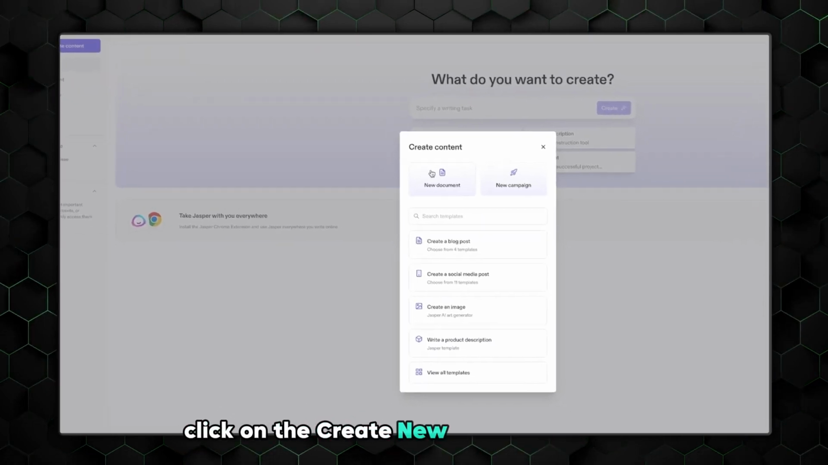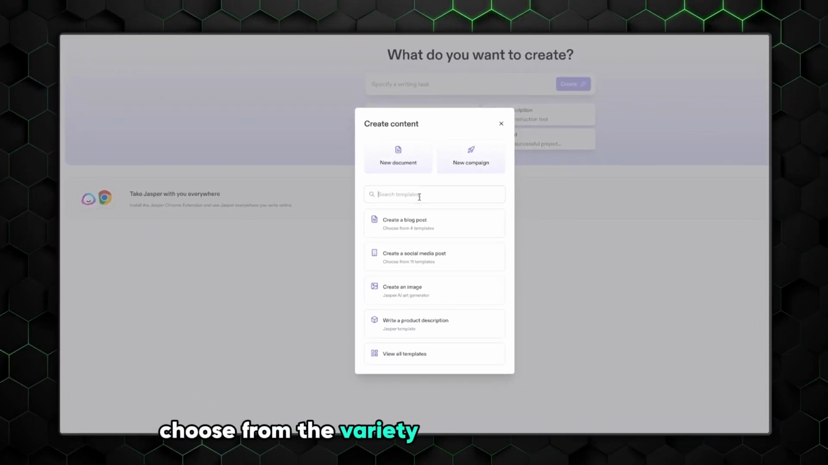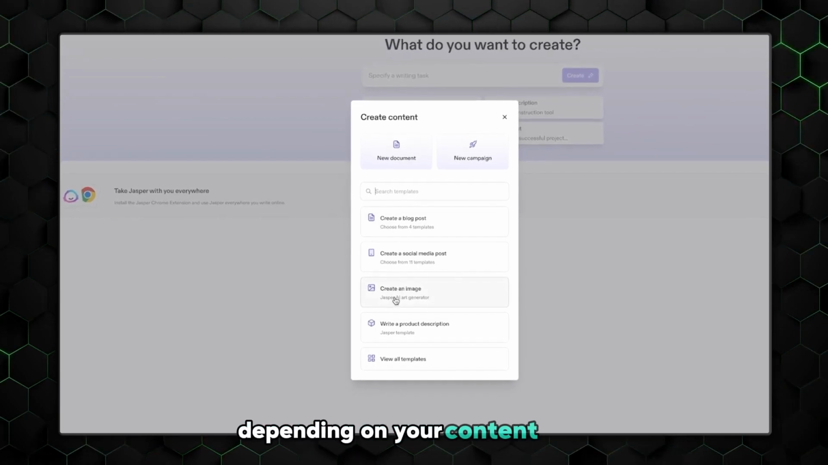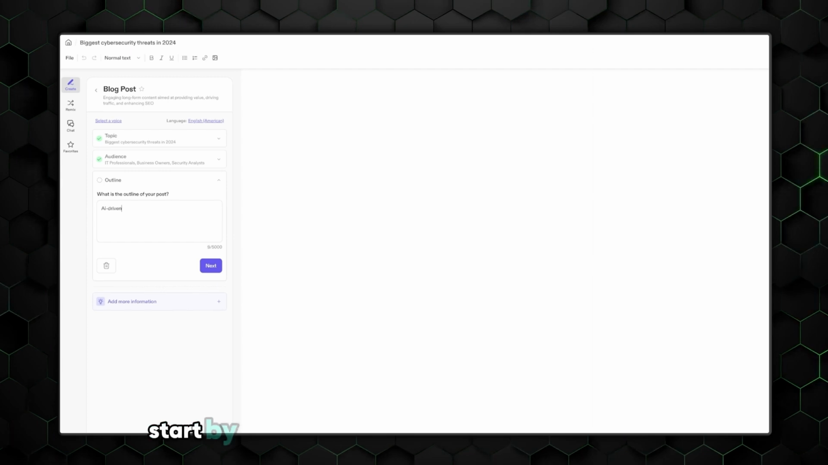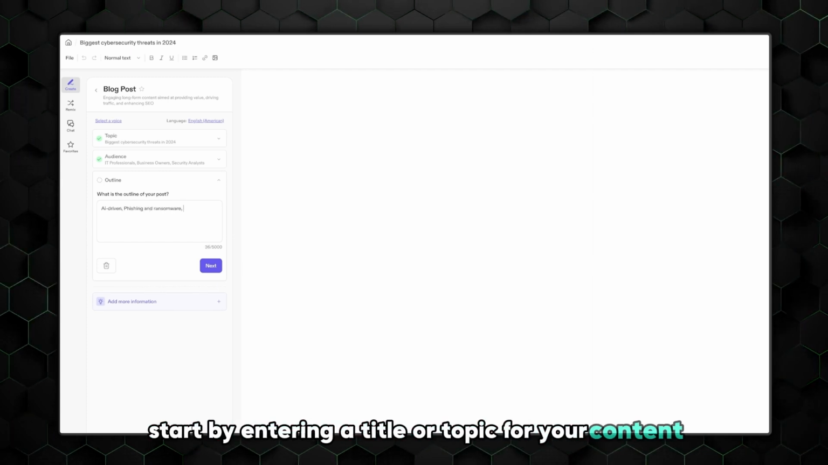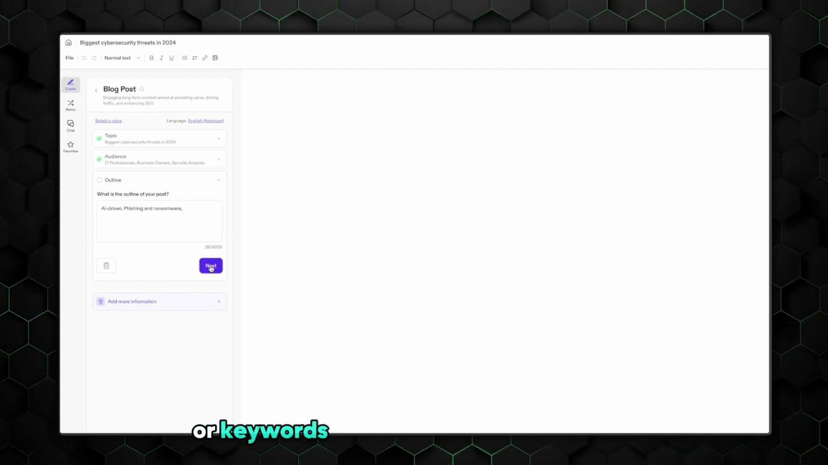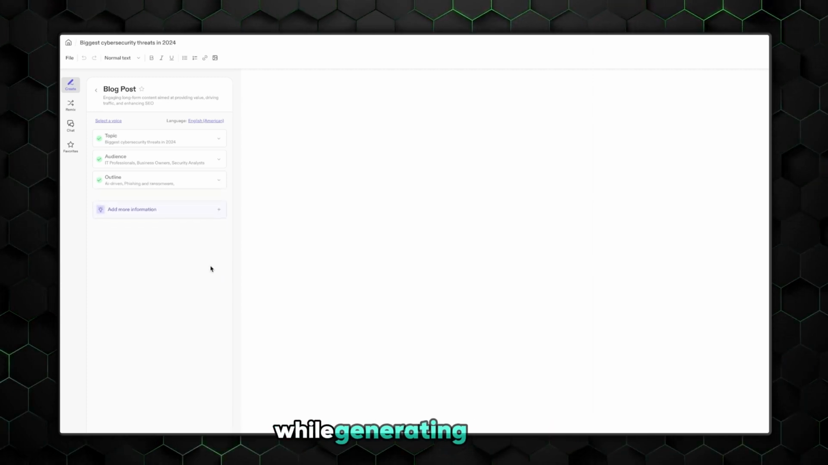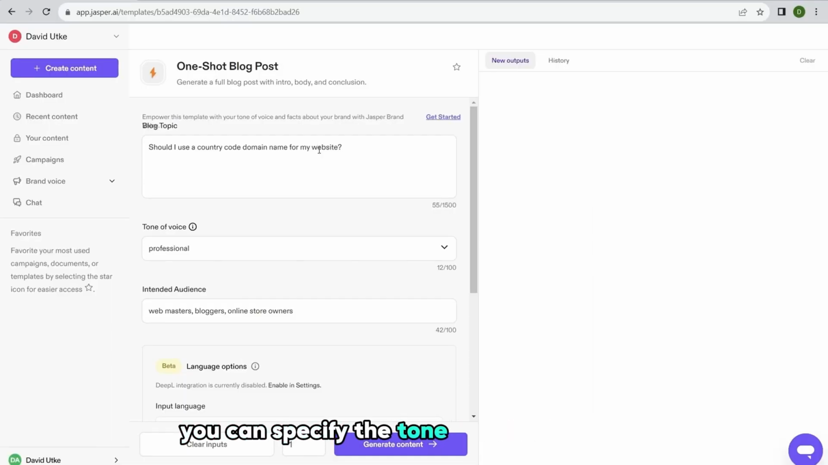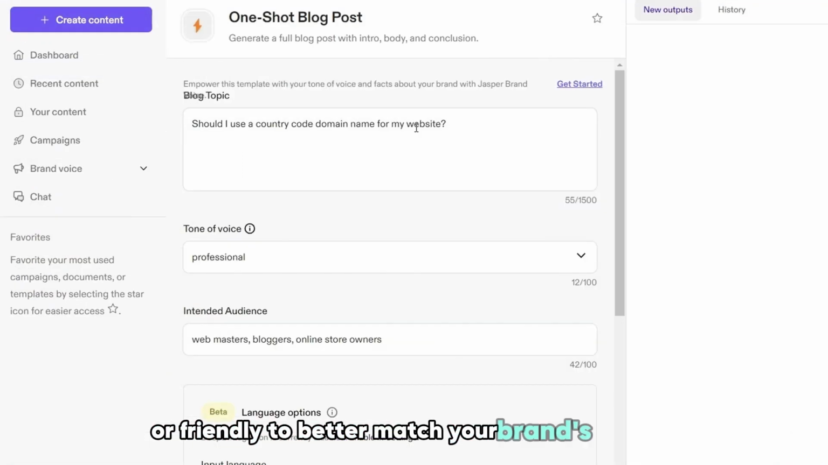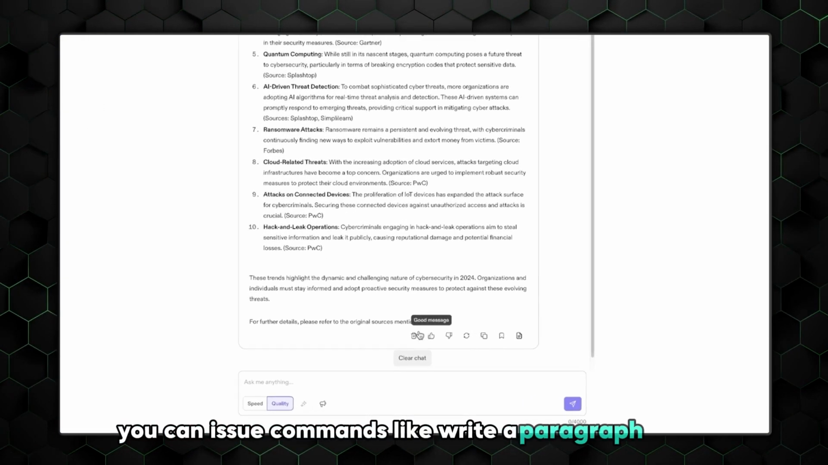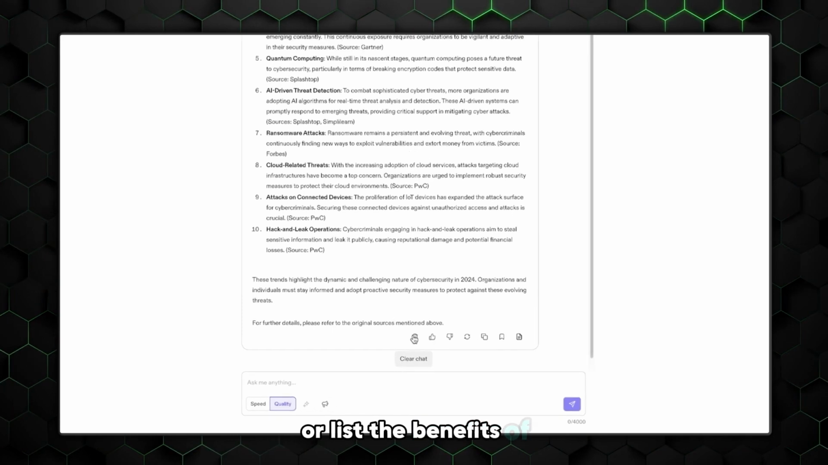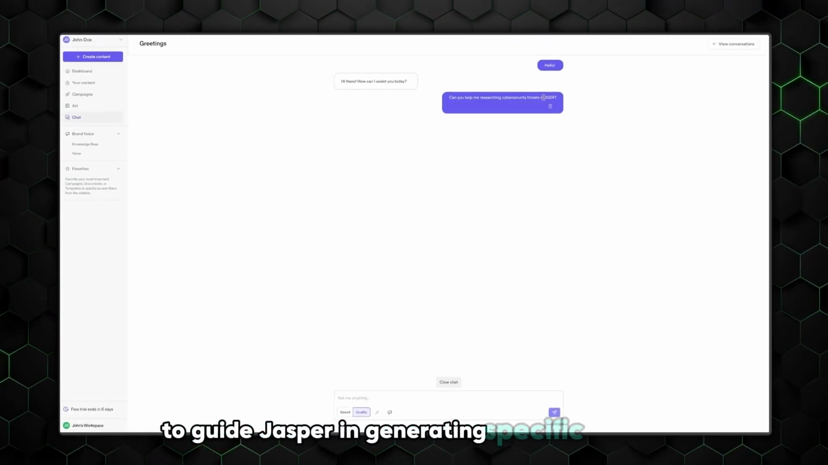Click on the Create New Document button. Choose from the variety of templates available, depending on your content type, e.g., blog post, ad copy, social media. Start by entering a title or topic for your content. Include a brief description or keywords that Jasper should consider while generating content. You can specify the tone of voice you want, such as professional, casual, or friendly, to better match your brand's identity. For boss mode users, you can issue commands like write a paragraph about or list the benefits of to guide Jasper in generating specific content.